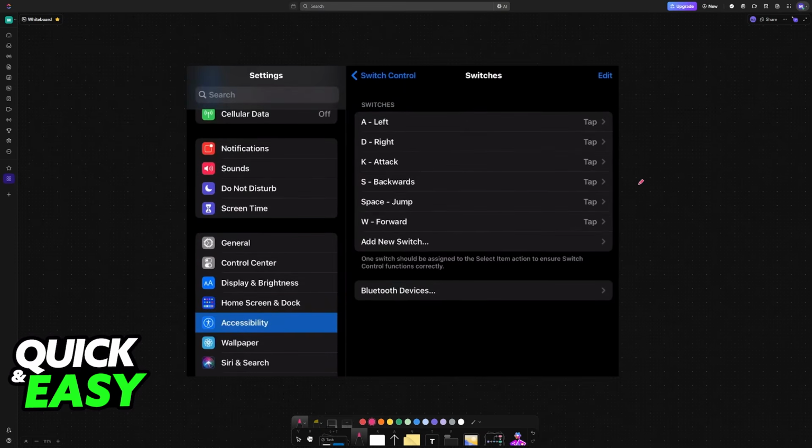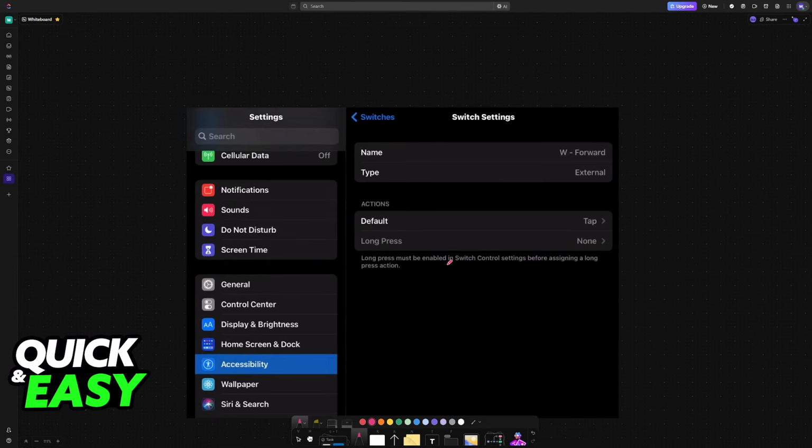As you can see, you will create one switch for every single action. So for example, when you press W, you will walk forward. When you press space, you will jump. S will walk backwards, D will walk to the right, and so on. You can configure these according to the experiences that you want to play, but basically you need to create one for every single key that you are going to be using in the keyboard. So tap add new switch, give it a name, and then press the button.